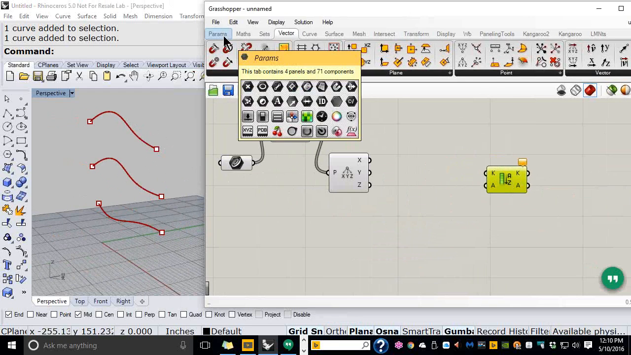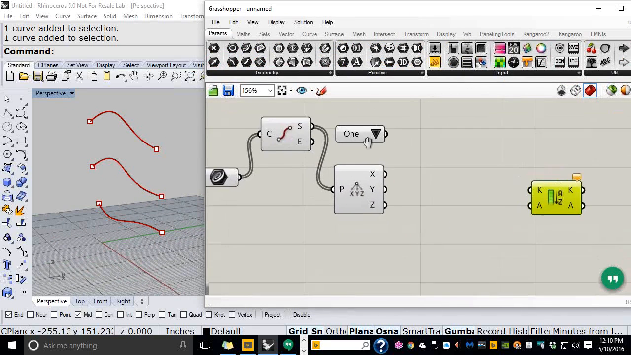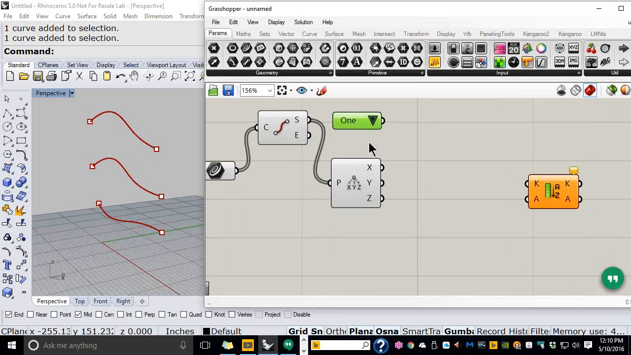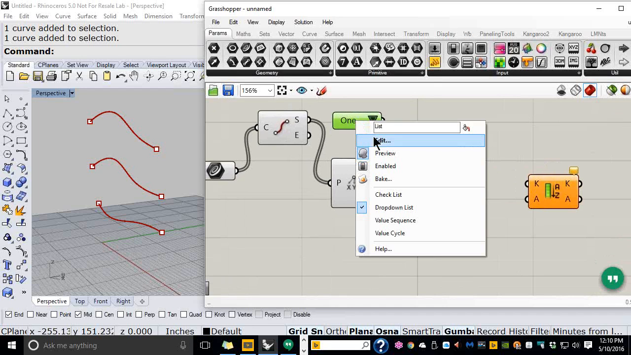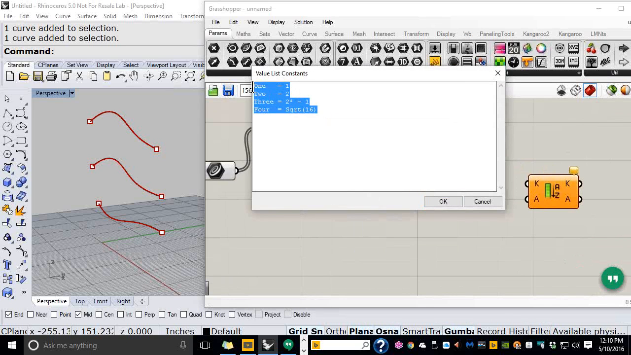How about if we go to params, drag and drop a value list right there. And this value list is going to let us choose in which direction we want to filter all those curves. So right-click, edit, and here we go. Delete.